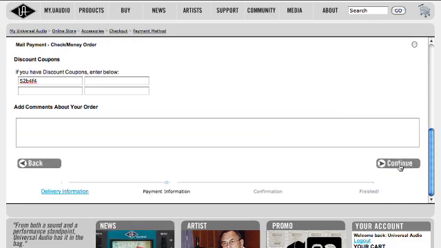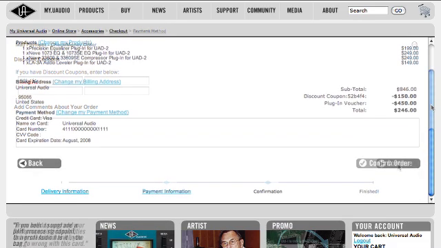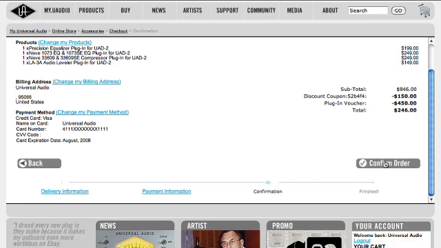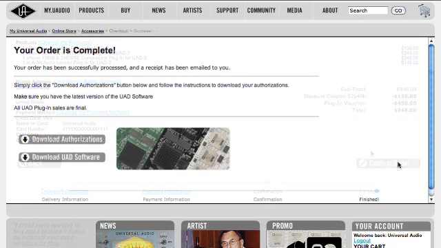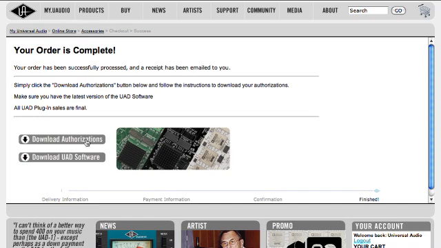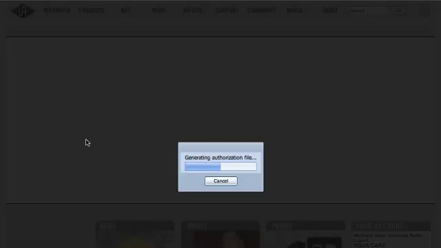Clicking Continue brings up the order confirmation page. Once you confirm your purchase details, click Confirm Order. Once your order is processed, you'll be able to download your authorizations file. Follow the instructions on the authorizations page.